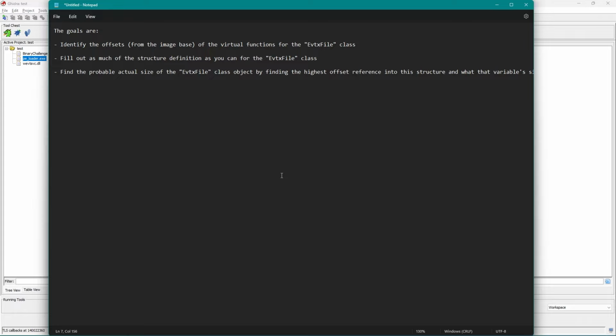I'm probably not going to dive too deep into everything, but we will identify the offsets, we will find the probable actual size, and we'll find out quite a bit of what the structure is. I'm not sure how far I'm going to go into it, because once you've done enough of them, it's not really a difficult thing. It's more just a time-consuming process. So let's jump into it.